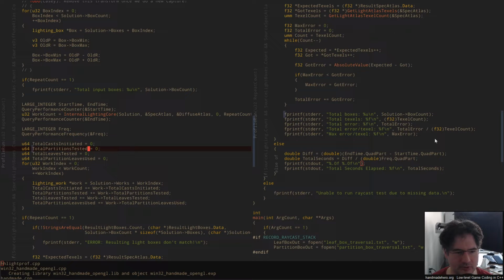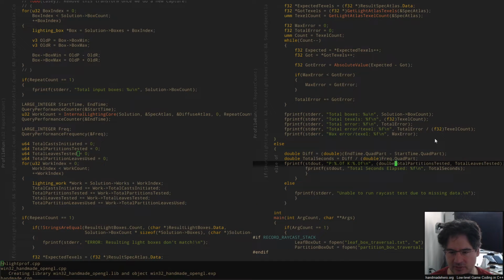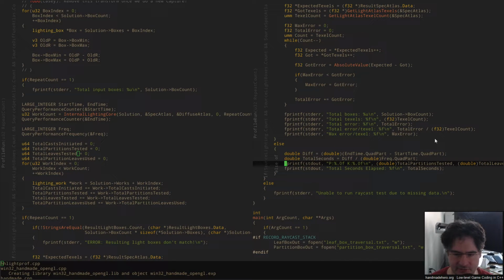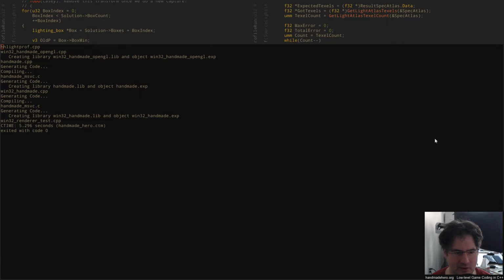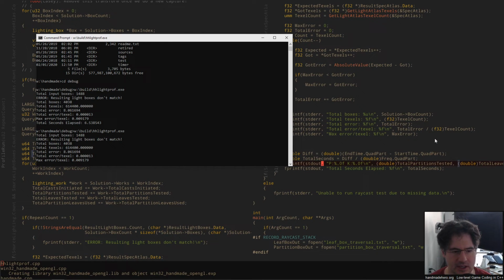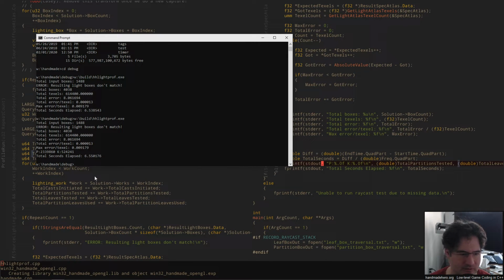So what I'm going to do is take total cast initiated. Actually, I don't care about that. I just want total partitions tested and total leaves tested, right? I just want those two numbers for now, partitions and leaves. And I'm just going to cast those to doubles on the way in so that we just have a printout for them that doesn't rely on weird format specifiers. So I'm going to go ahead and compile that and see if I can get this printing out information for me about how many things we were doing. And so when we do this, what we should see on the performance estimate is how many of these things we do.